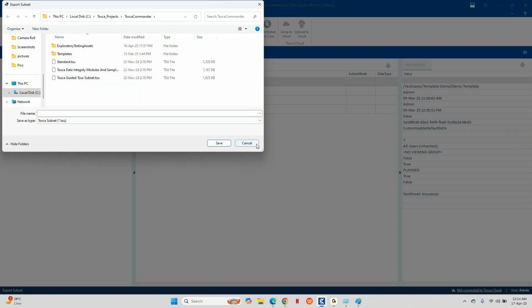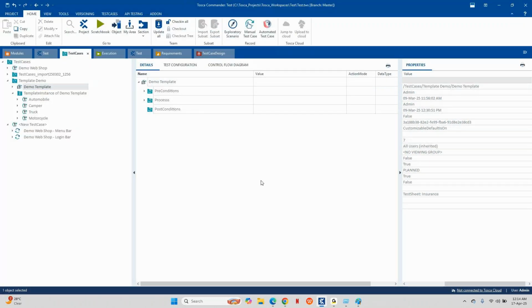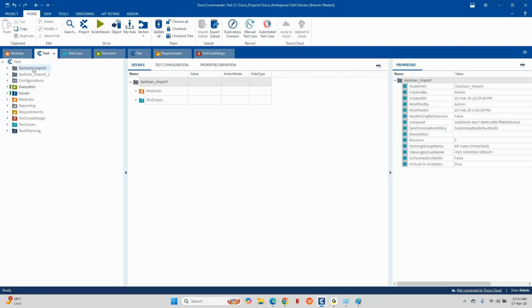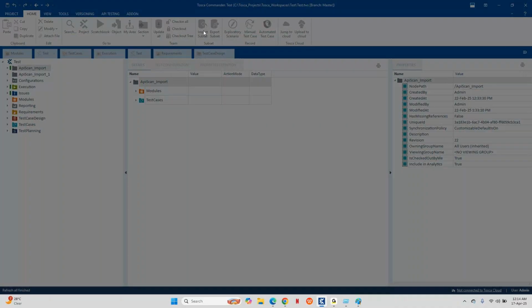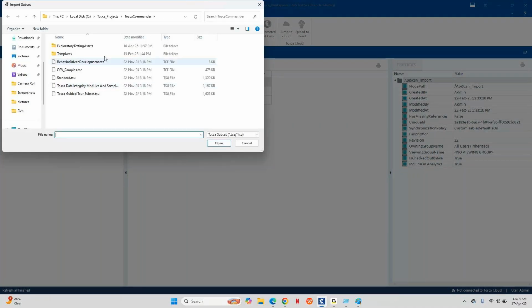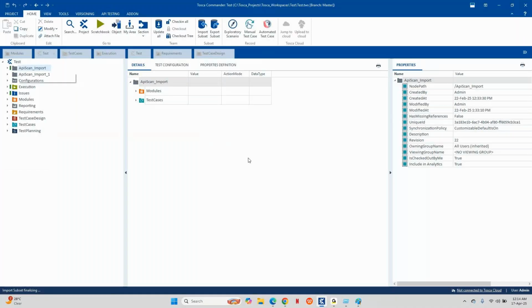You can see here. And the person who wants to use it will simply go to Tosca. Then he has to click on the gray folder only, because you can see this import subset option will only be enabled on the component folder. I checked out and you can see this import subset option is enabled for me. I can right click on it and it will let me upload that particular TSU file. So that is nothing but import subset. The one who wants to give would export it, and the one who wants to have it would import it.